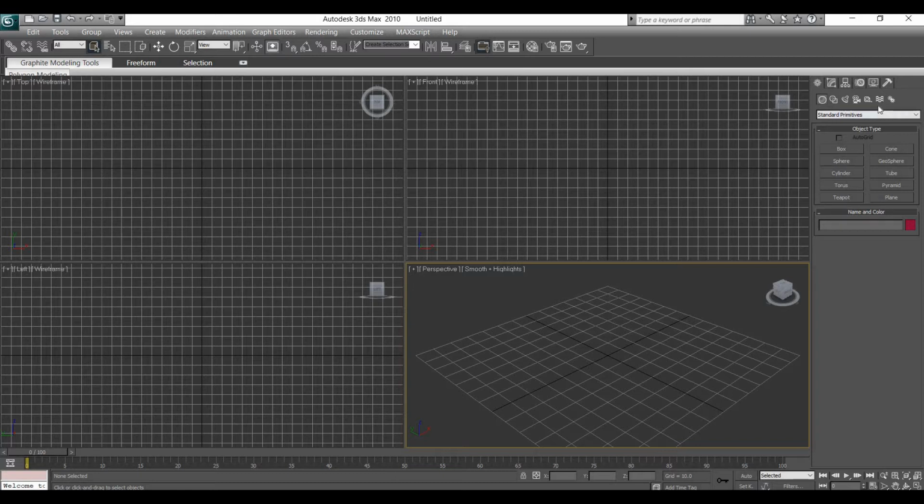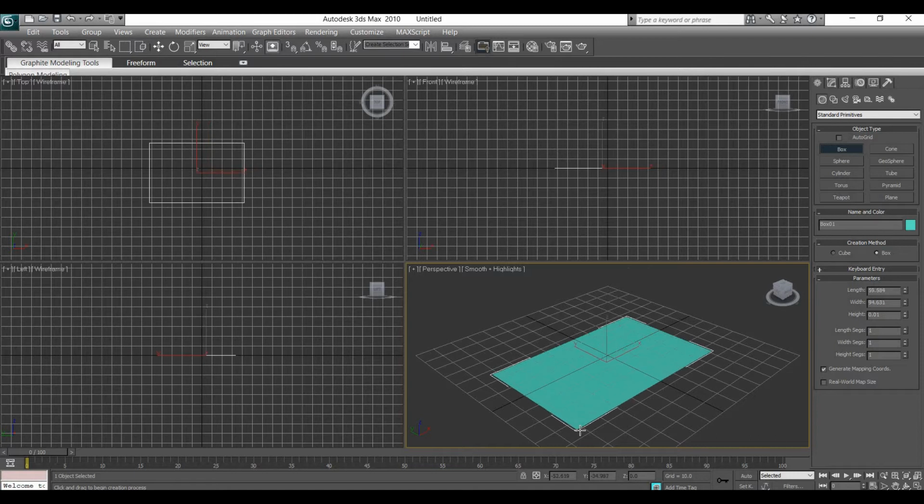So once you open 3D Max, on the right hand side you can see the geometry. So under the geometry and under the standard primitives you have the box. So that's the basic shape I am going to use today. So I'm going to click on box and draw a box shape on my perspective view.